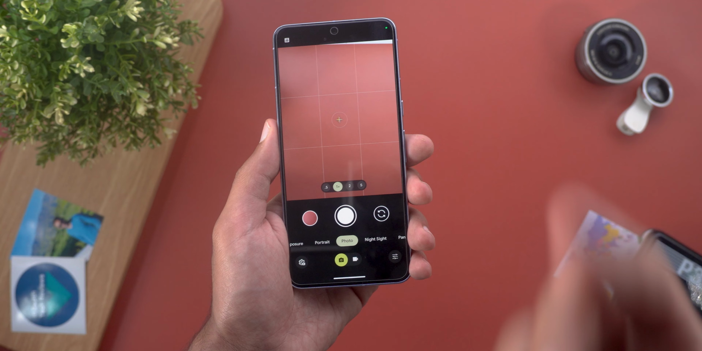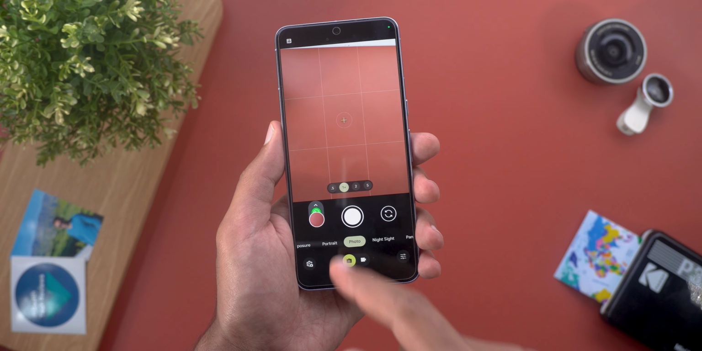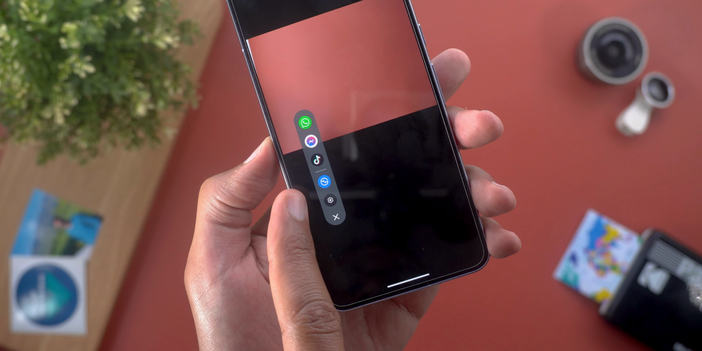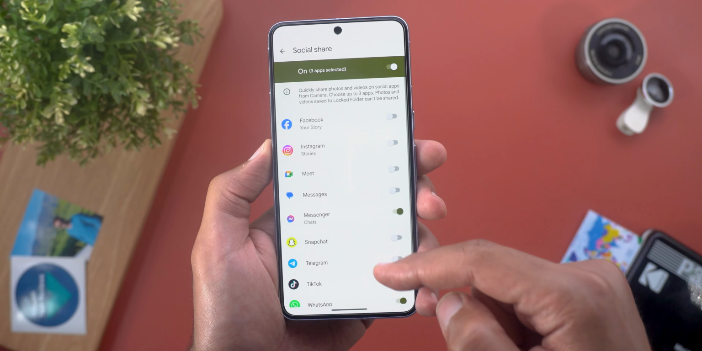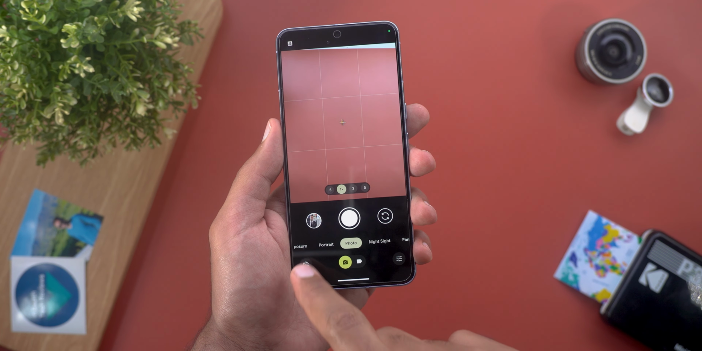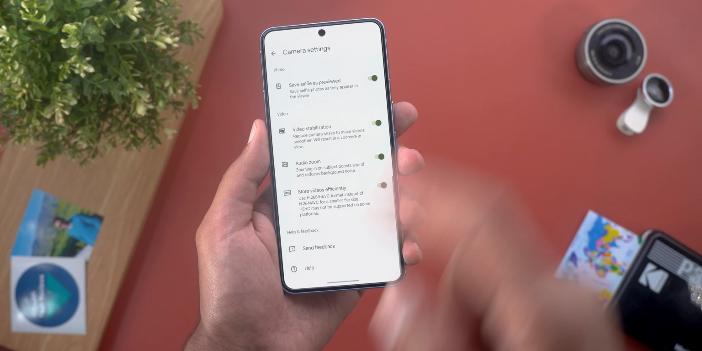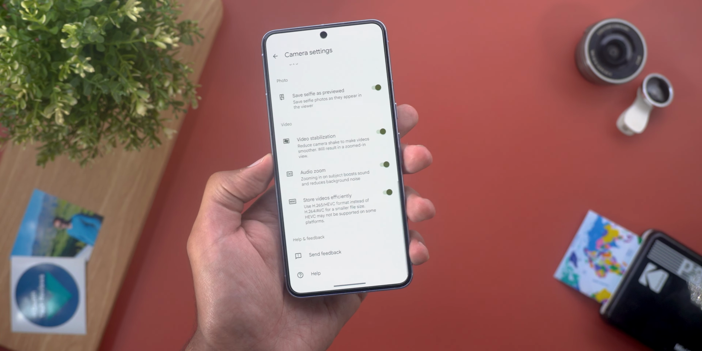The second change, when you take a shot with the social share feature activated, now you will see quick share as one of the options, even though when you go to the settings, you will not find it in the list. And finally, when you go to the more settings and scroll all the way down, you will see the store videos efficiently toggle available in the main page instead of showing under advanced like before.